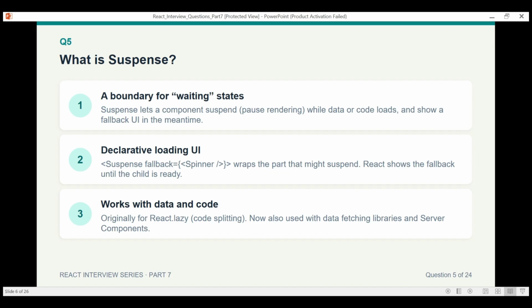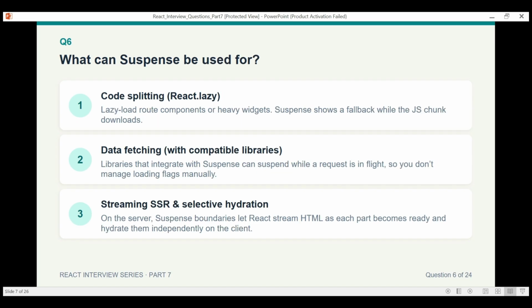So the next question is, what can Suspense be used for? The three main uses: code splitting with React.lazy, data fetching with Suspense-compatible libraries, and streaming SSR plus selective hydration. So different parts of the page can stream and hydrate independently.